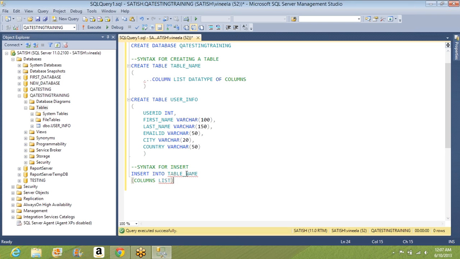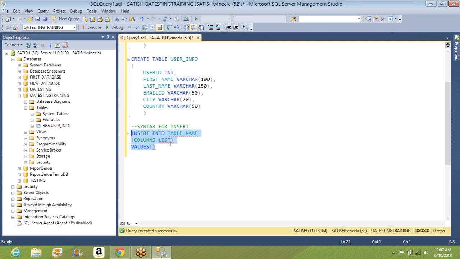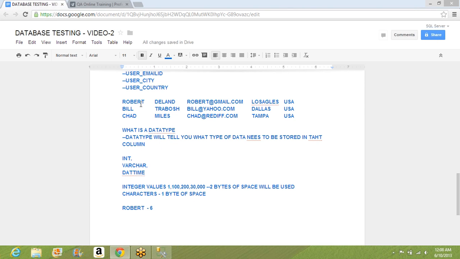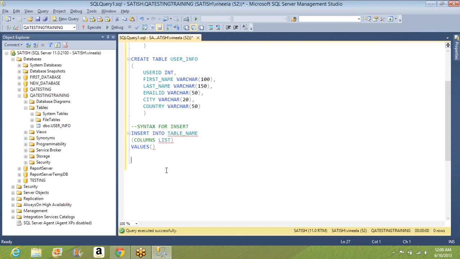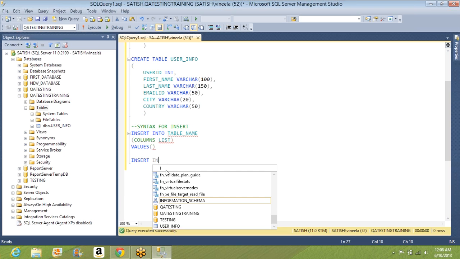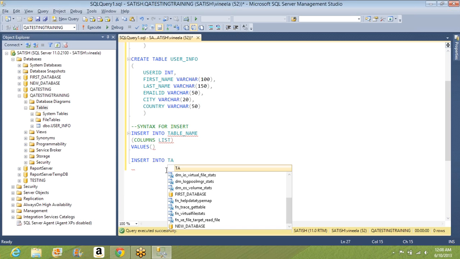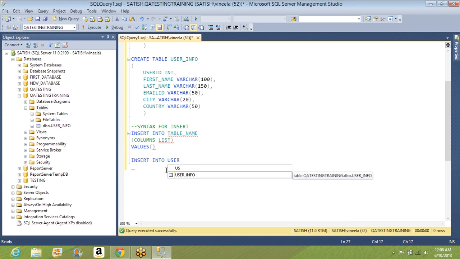So what is the syntax for insert? Insert into, you have to provide the table name and then the column list, and then the values. Okay, so that's the syntax for inserting the data.